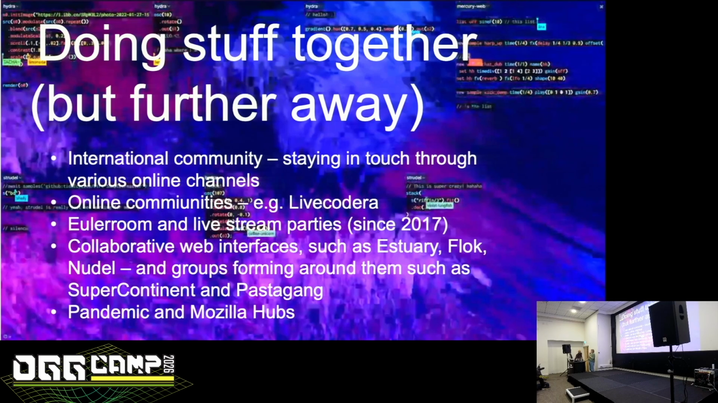We also have some collaborative web platforms that let people code music and visuals together. The one in the background here is called Flock, and you can see all these different code blocks, each from a different person who's coding visuals or music. There are various groups that have formed around this. Pasta Gang is a recent one that's not even an ensemble or a music group entirely, but a live jamming thing that anyone can join.